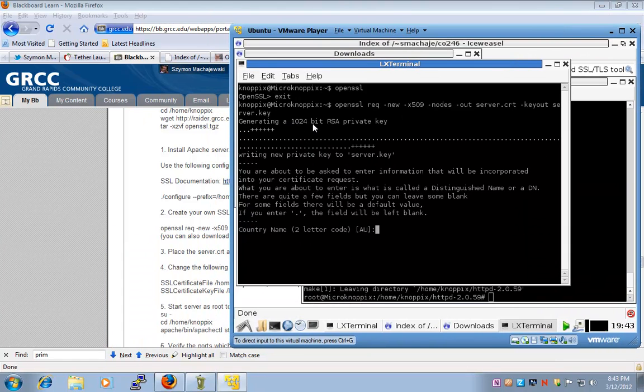A 1024-bit RSA private key was generated. The private key is the server.key. Now we're going to sign our own public certificate. To do that, we have to specify the identity information. We'll start with US. This is normally the job of VeriSign and the other companies. We'll say it's US, state or province, Michigan.